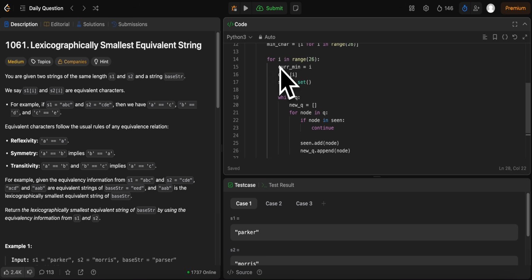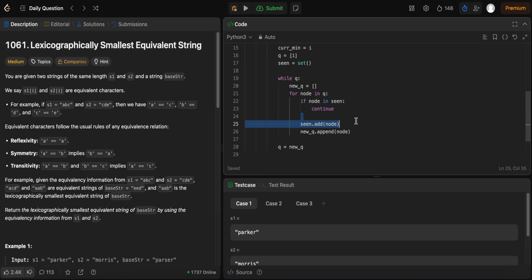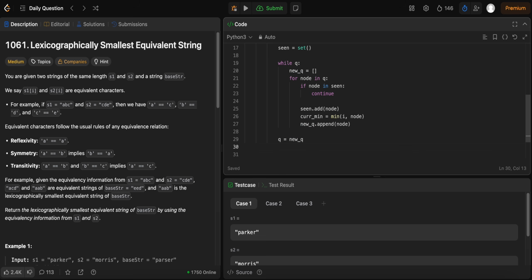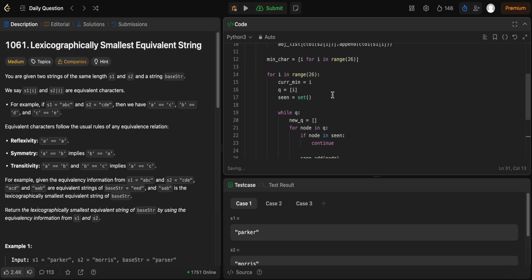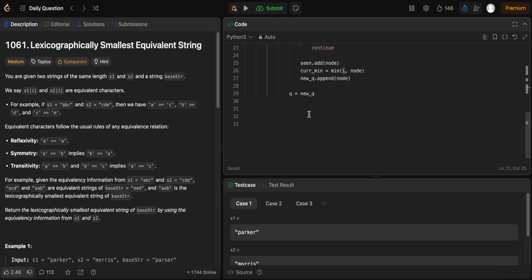But then we also want to compare with the current min, right? So what we can do is we can just do current min is equal to the minimum of i and node. So at the end, after we broke out of this loop, I think we should put that in there. After we looked at all the possible nodes, we will have the minimum that we have seen, and we can put it into min char. So we have min char[i] is equal to current min.